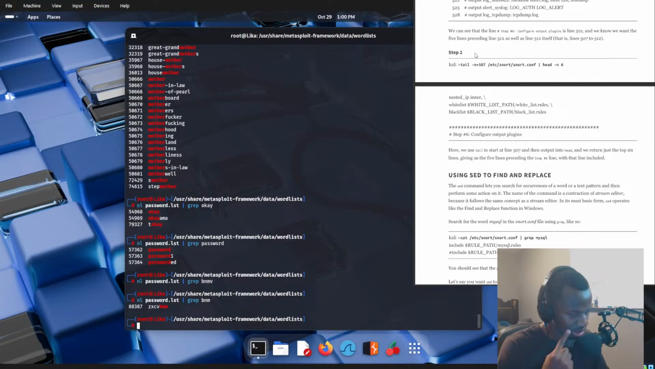So we can use the pipe. I don't know if it's a command, but we can use the pipe line in order to separate commands. So with the tail command, and then we use a head command.